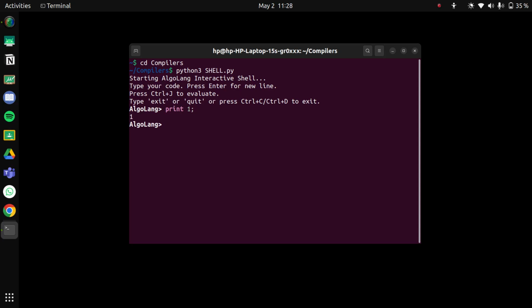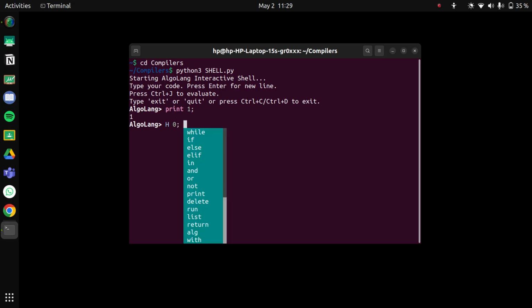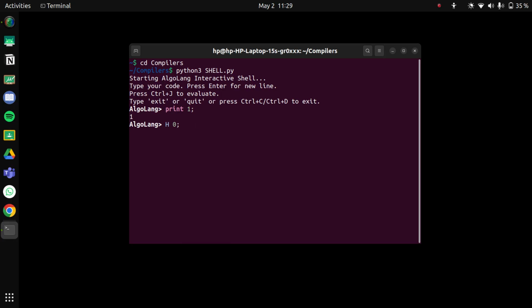Let's do something weird. Let's say we apply a Hadamard gate to the 0th qubit. Explicitly, there are 5 qubits labeled from 0 to 4 inclusive. So let's apply the Hadamard gate at 0, not caring much. Okay, that's a parse error, because that's not how you apply a quantum gate. So you apply it like this.